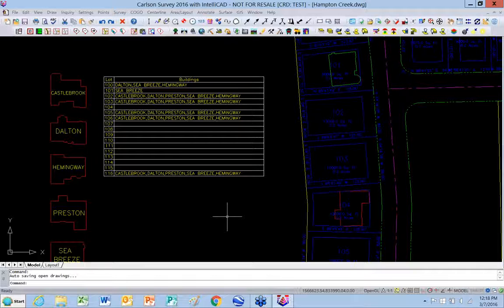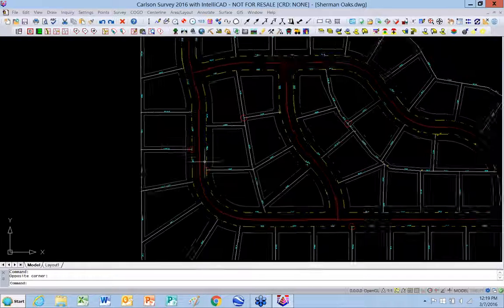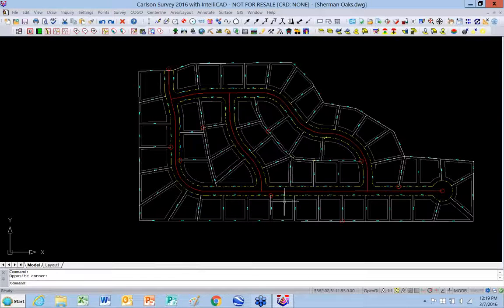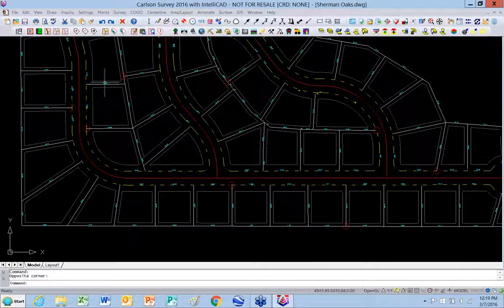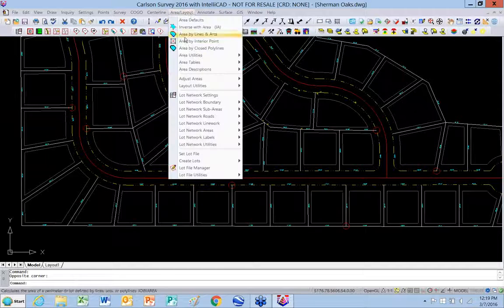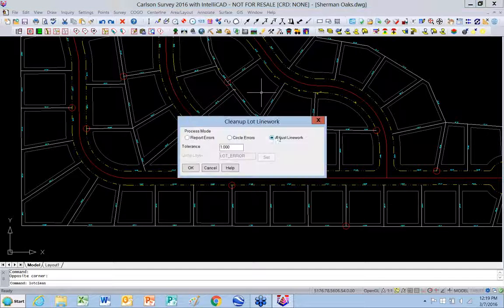Do you run the check again with the circles to find the next one? No, you just run it once. When I windowed everything in, it found all the problems through the CAD drawing. Then I reran it a second time. First I do circles because I want to find the problems, and the second time I run adjust line work.